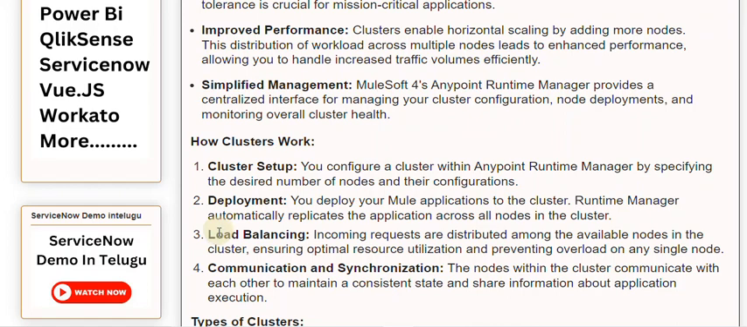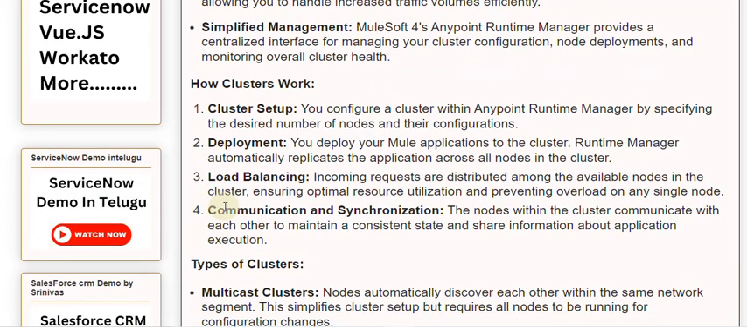3. Load balancing. Incoming requests are distributed among the available nodes in the cluster, ensuring optimal resource utilization and preventing overload on any single node. 4. Communication and synchronization. The nodes within the cluster communicate with each other to maintain a consistent state and share information about application execution.